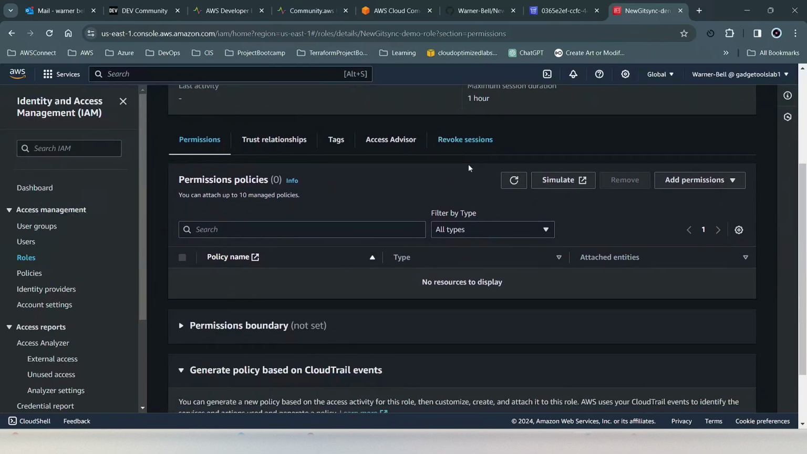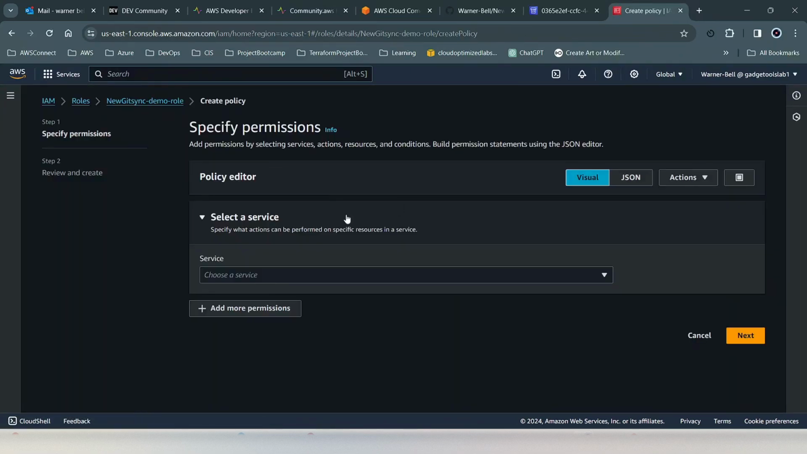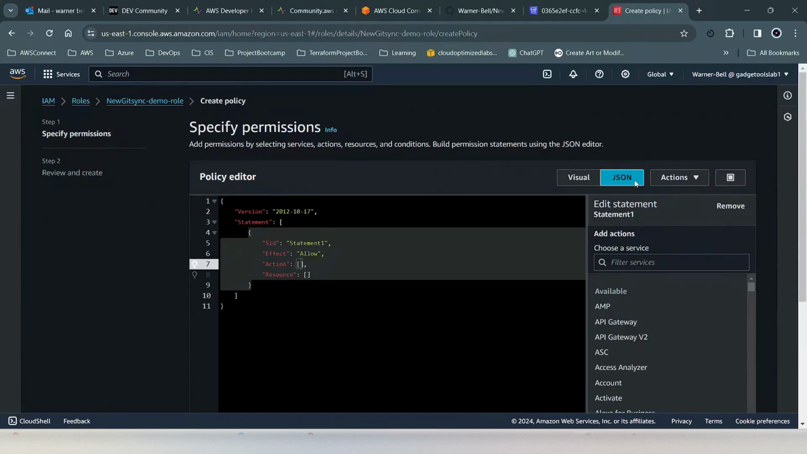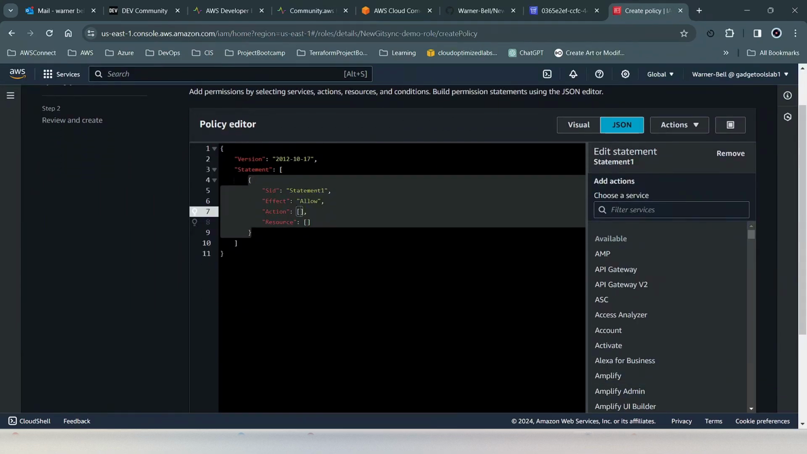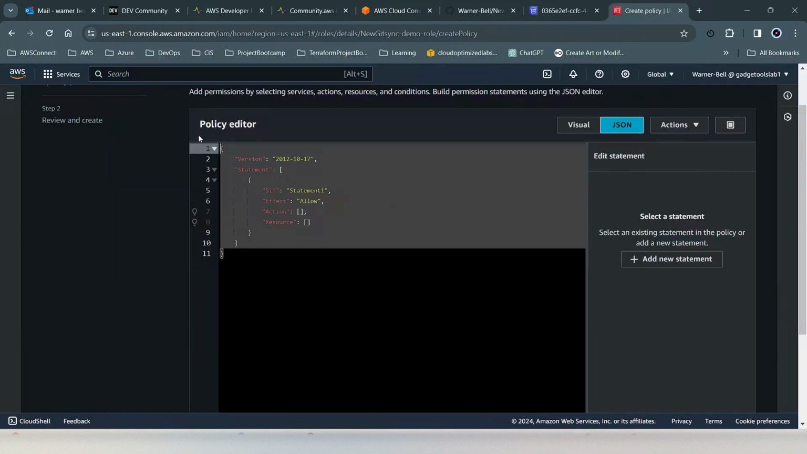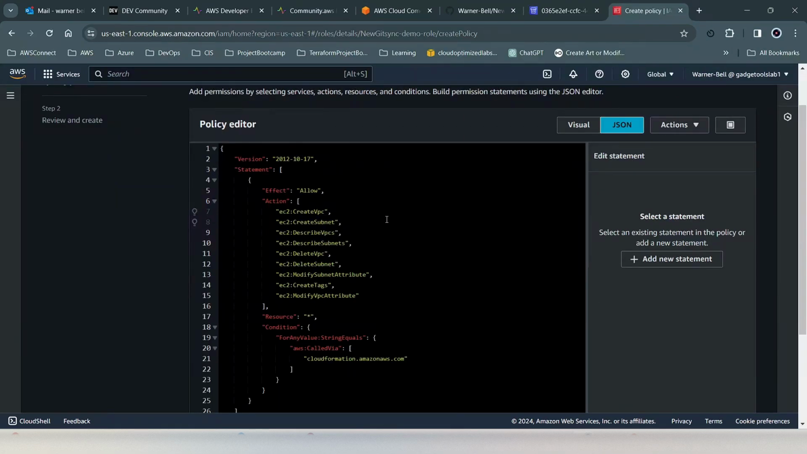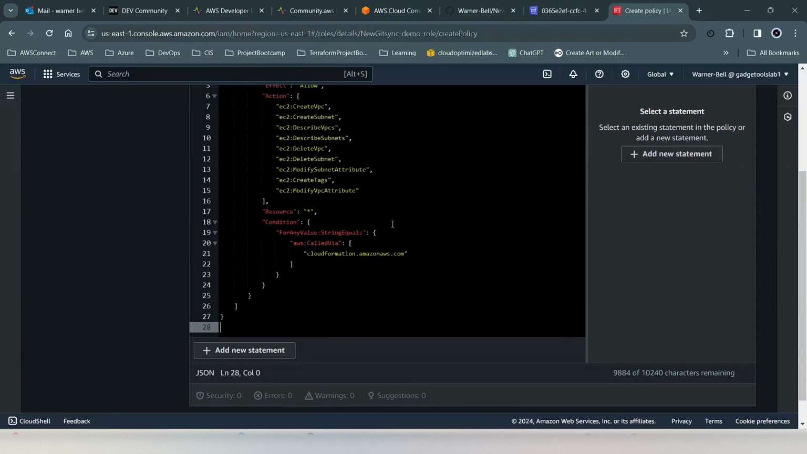All right, let's view it. Okay, new Git sync demo role. It does not have any policies because we didn't add any. We're going to add an inline policy, but we got to create it first. So we're going to create the inline policy. We're going to do it in JSON, and just going to copy a predefined JSON template.